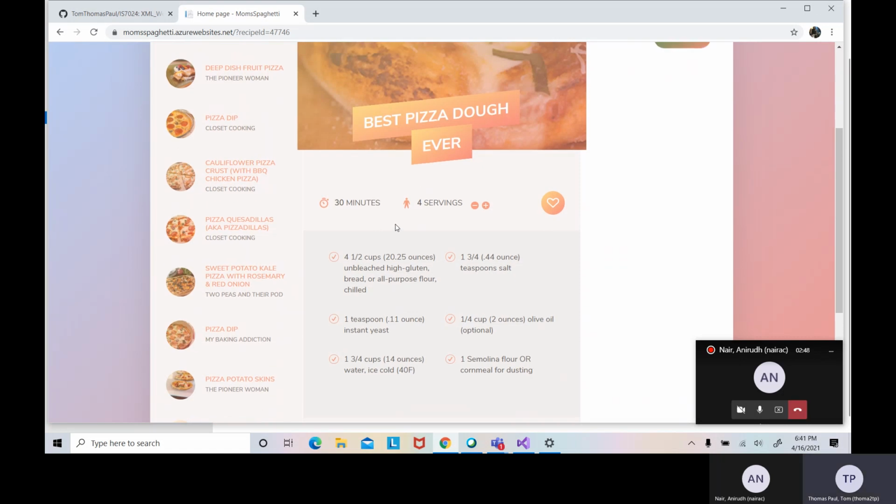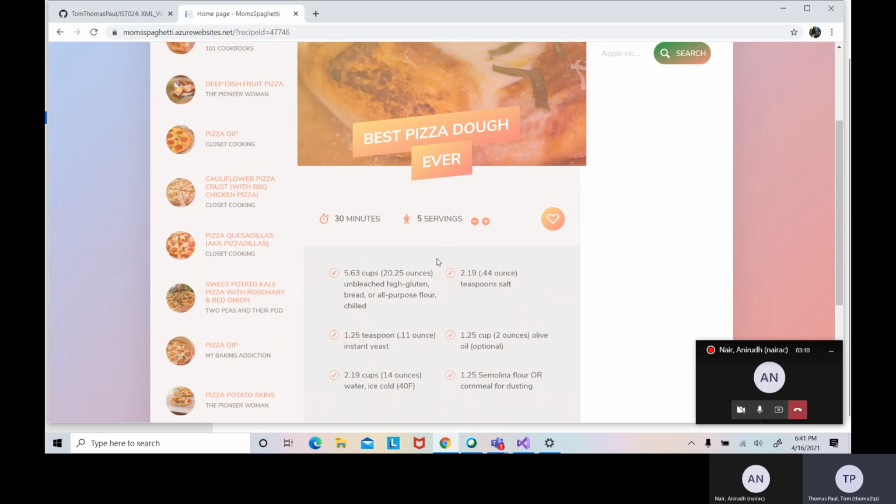Another functionality is the number of servings. If we increase the number of servings, our ingredient quantities would increase. Here we can see for 4 servings, we have 4.50 cups of gluten bread, and for 5 servings, it changes to 5.63. So this is one functionality.